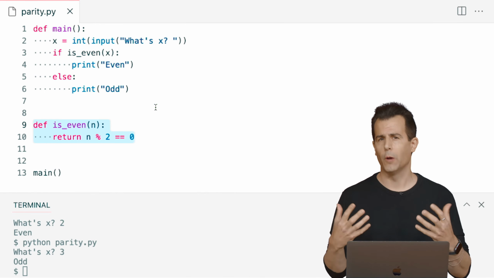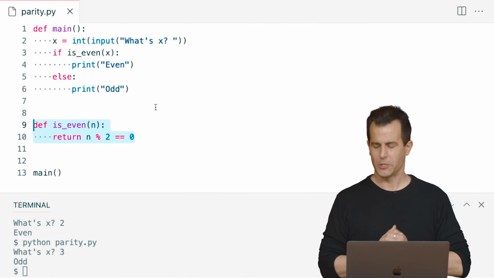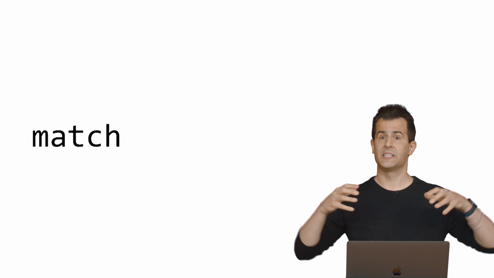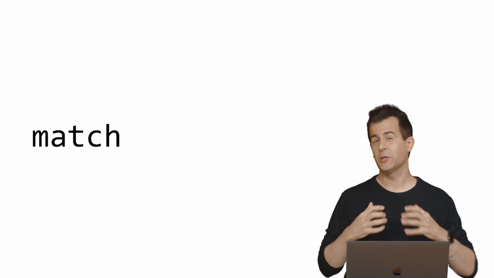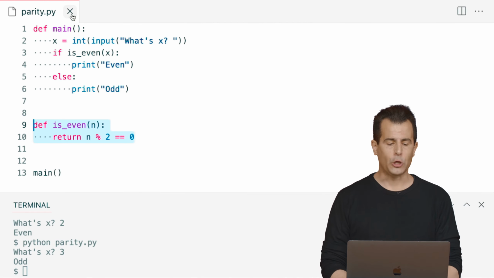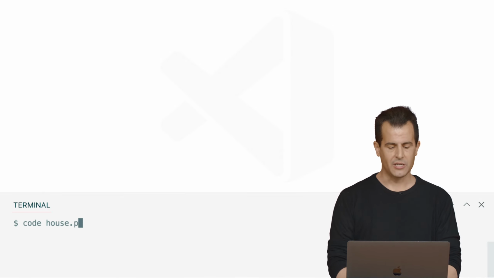So it turns out there's another syntax that you can use to implement the same idea of a conditional, whereby you do something optionally based on the answer to some Boolean expression. And the keyword that you can now use in recent versions of Python is called this, match. Match is a mechanism that, if you've programmed before, is similar in spirit to something called switch in other languages. For instance, let me go ahead here and close out parity.py, and let me go ahead and create a new file called house.py.